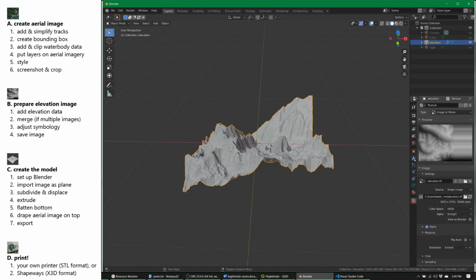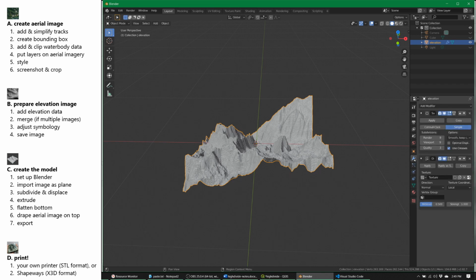Now we'll go back to the modifiers by clicking on the wrench, because we have a few more settings for the Displace modifier. Make sure that Direction says Normal, and then change Texture Coordinate to UV.